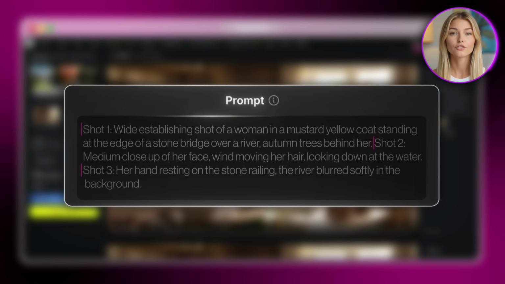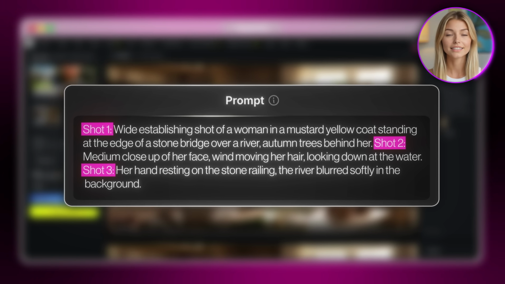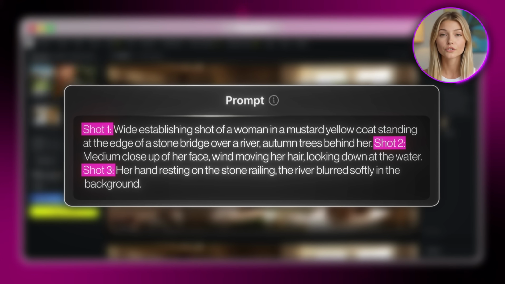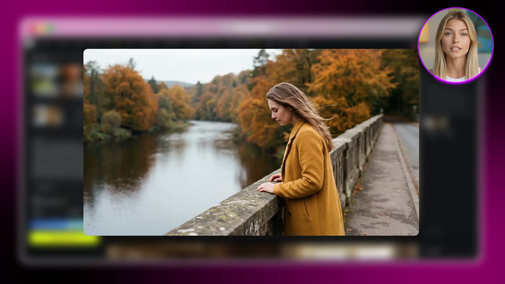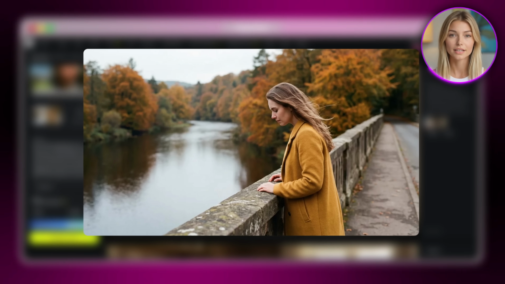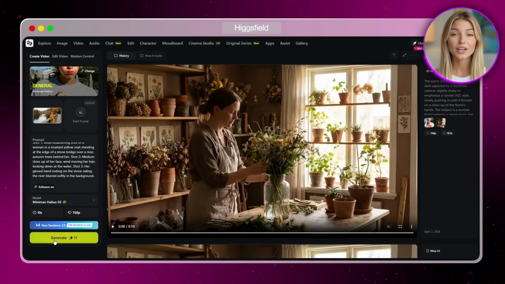The second prompt is a 3-shot sequence specifically designed to test consistency, because what's the point of creating multi-shot scenes if your characters shift? I'll upload this image, and the goal here is to keep the woman, her clothes, and the environment consistent through every different shot. Let's start with Higgsfield 2.